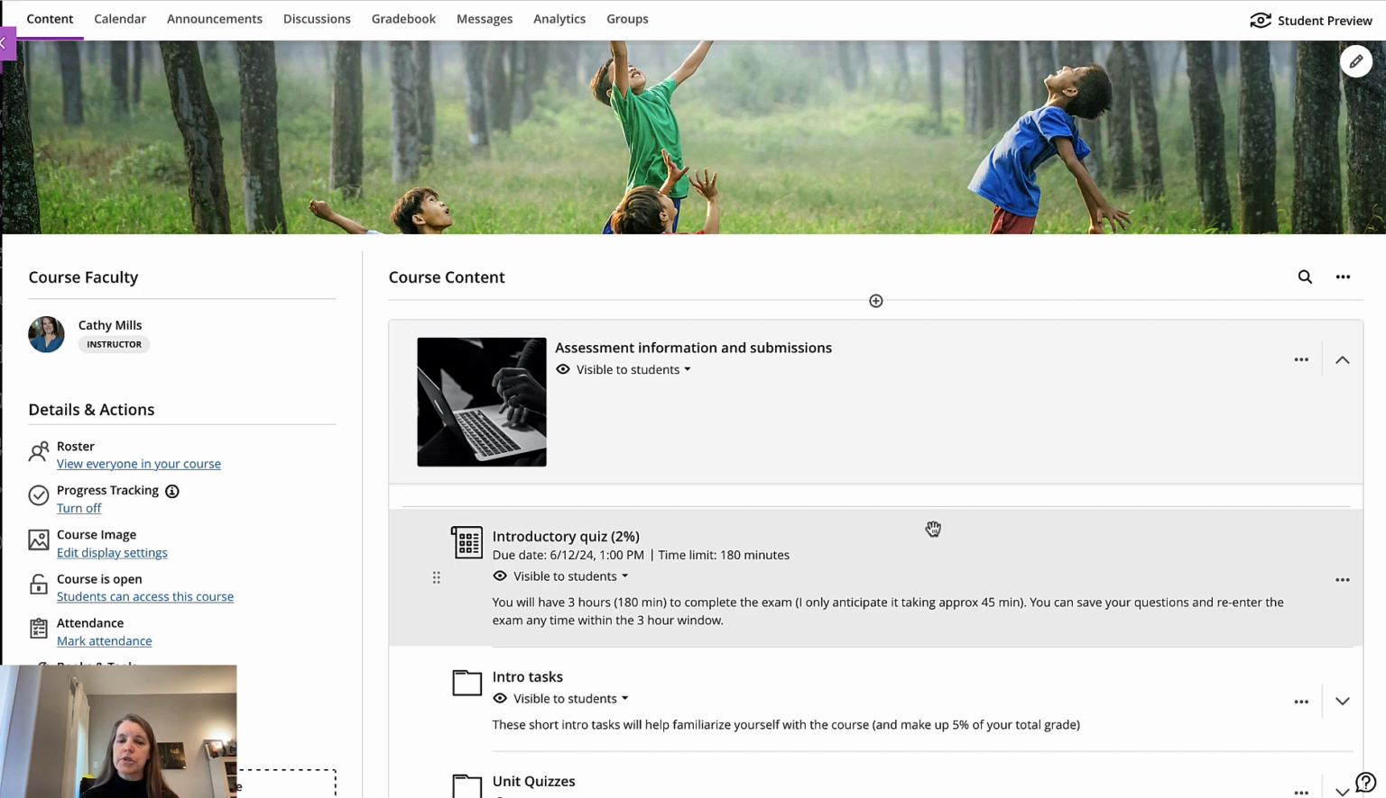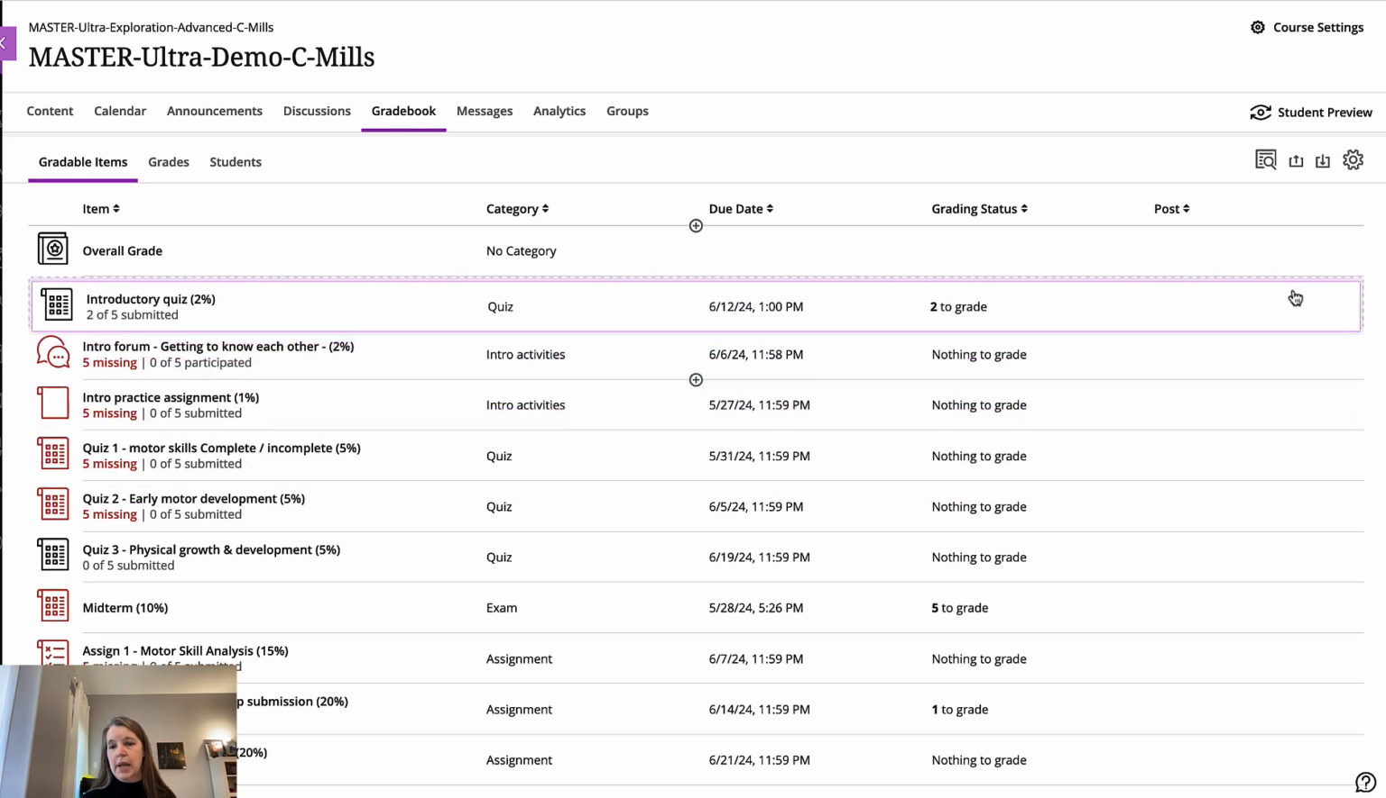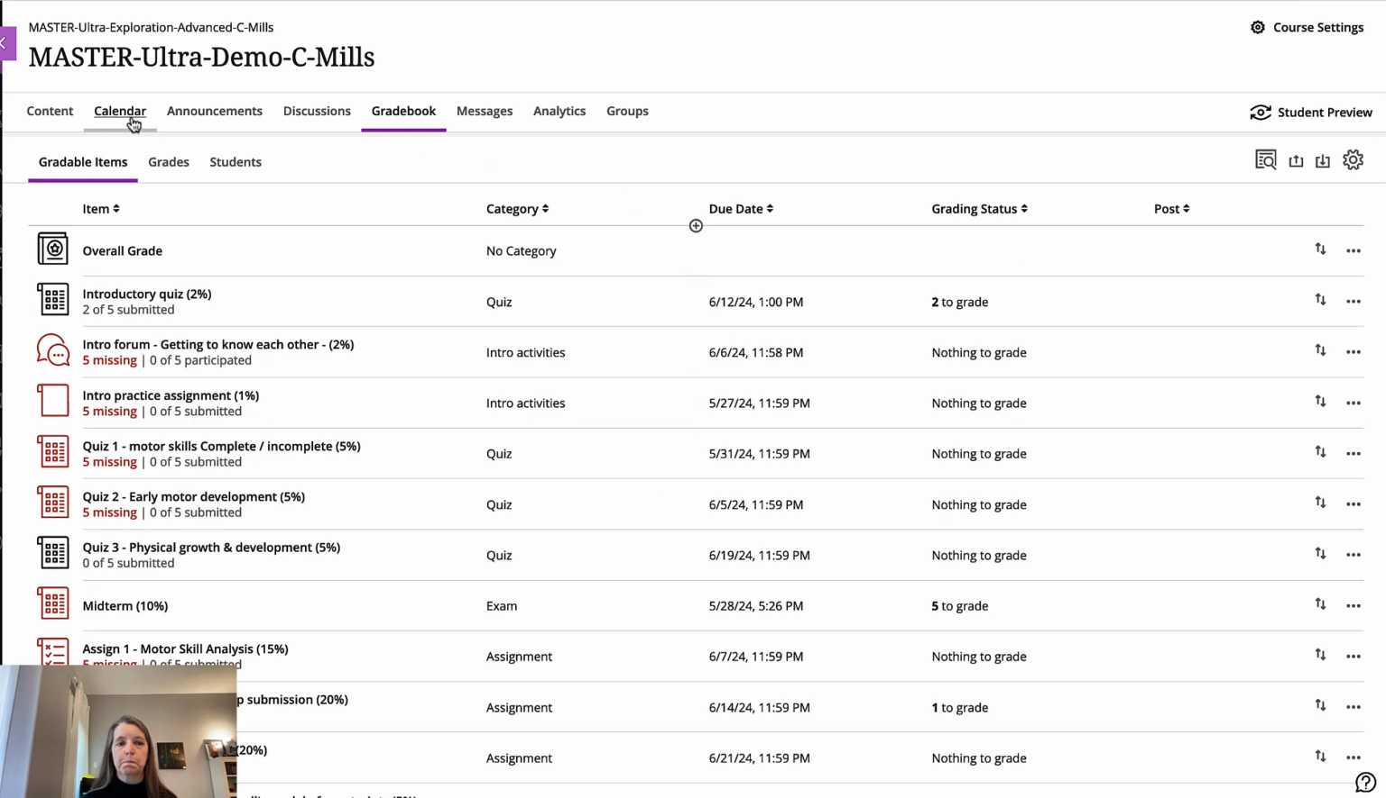You as an instructor, as well as your students, can access that quiz either from the main course content area where I've set it up here, or I can go to the gradebook and I can see that intro quiz right here at the top of my gradebook. And on the gradebook, you can actually slide that up and down and reorder where you want that to go.